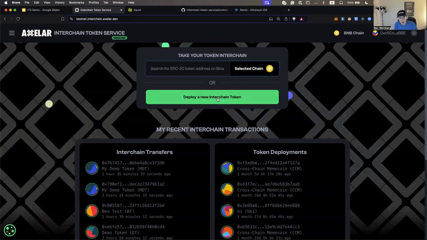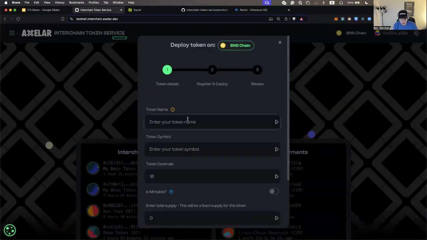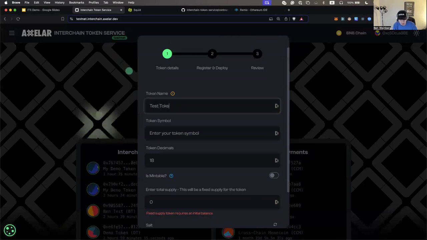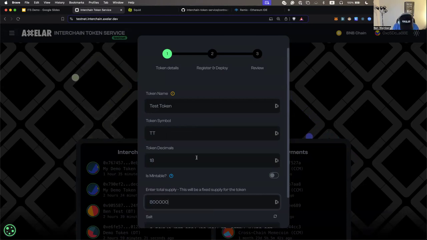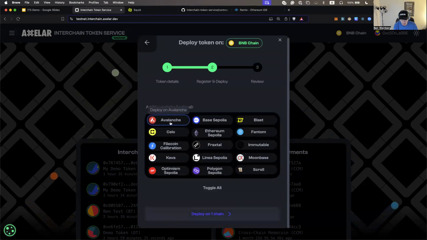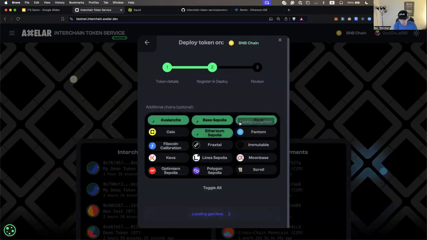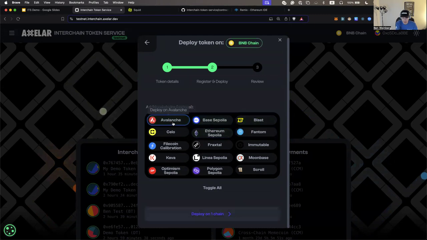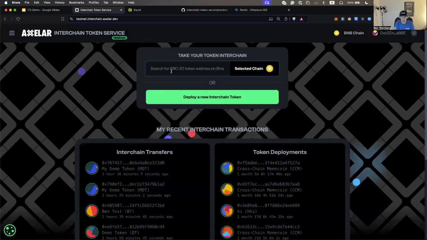We also have the ability to deploy new interchain tokens, which I'll step through very quickly right here. Let's see, I want test token, TT. I want to mint, whatever this is, 800,000 tokens. I can call this register button, and then I can select however many chains I want to deploy it on. Then I can just continue to follow through this flow. It's as simple as that, really a no-code solution for anyone who wants to deploy new cross-chain tokens or integrate an existing token to go forward here.